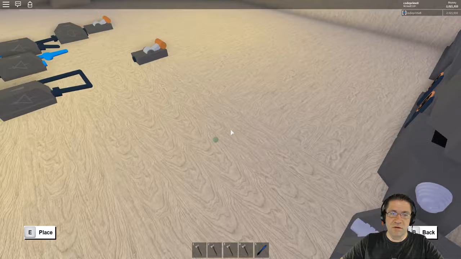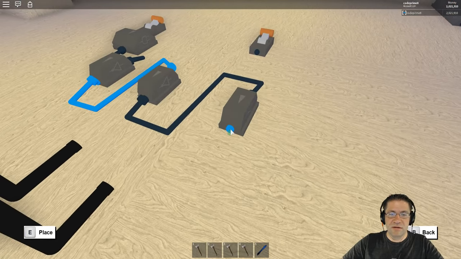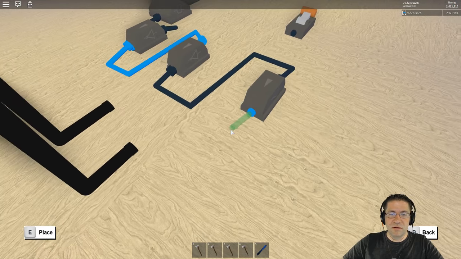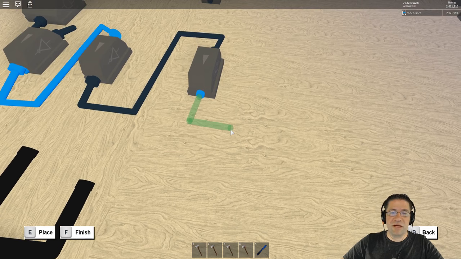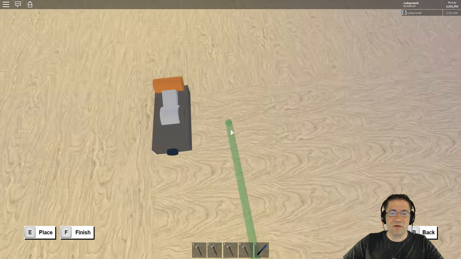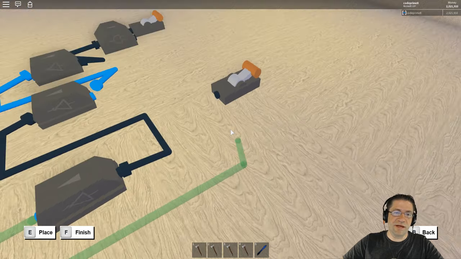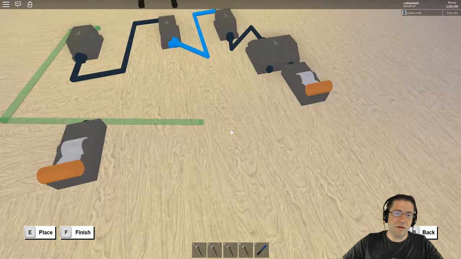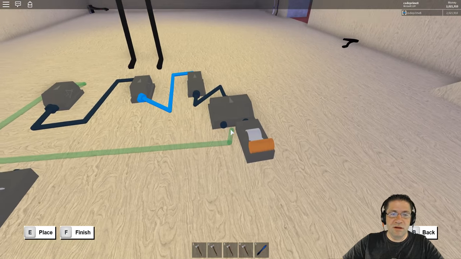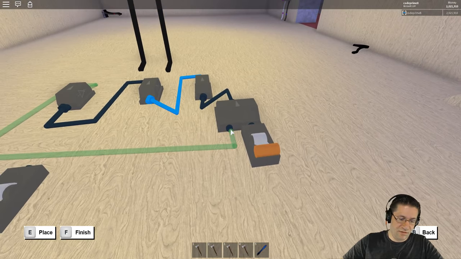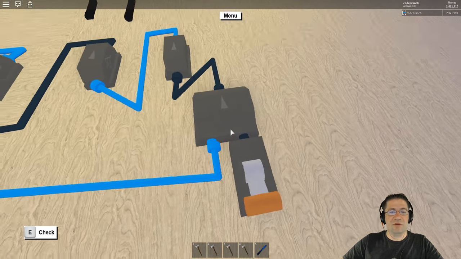Move. And let's go from here. Boink. Now we could go over the top of everything, but I don't want anything shorting out or crisscrossing or anything like that, so I'm just gonna go along the back here. And right there. Finished.